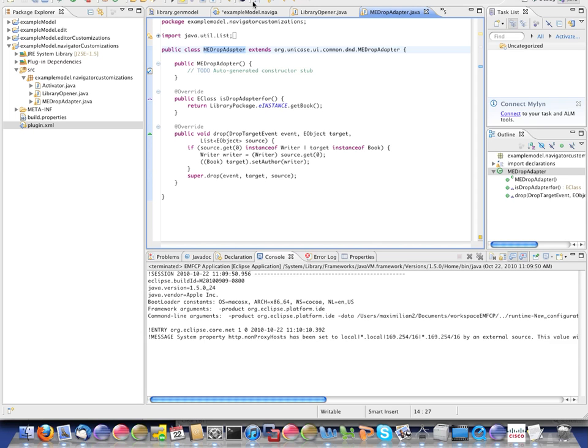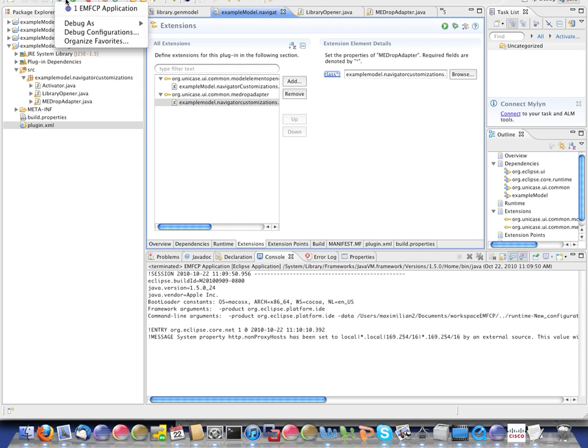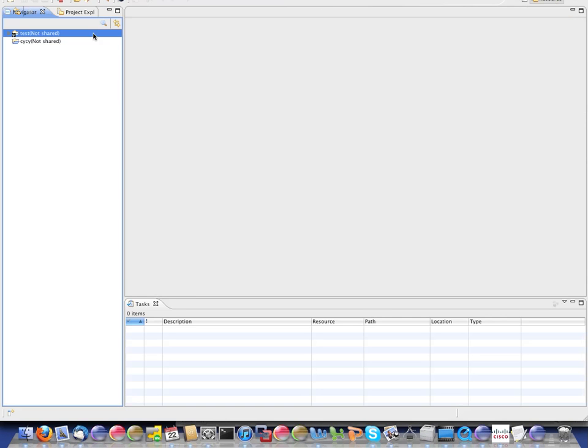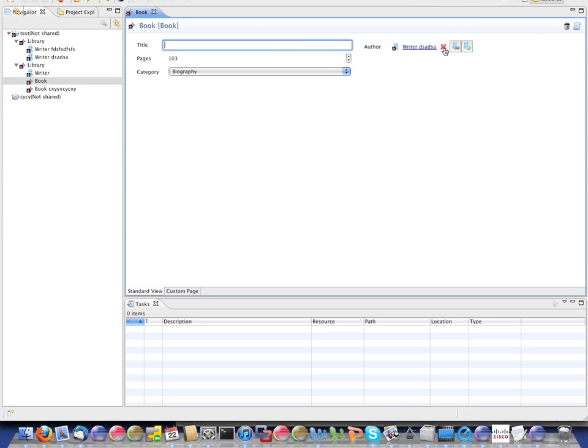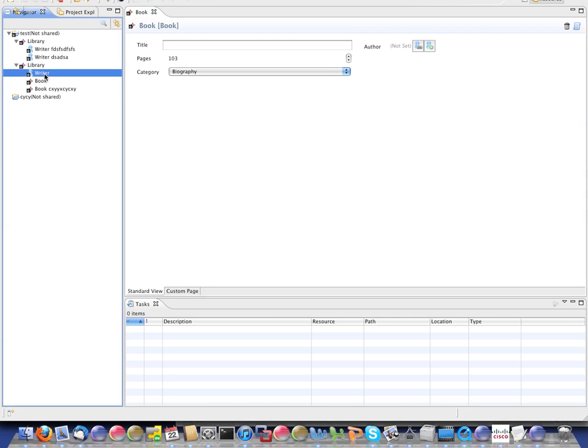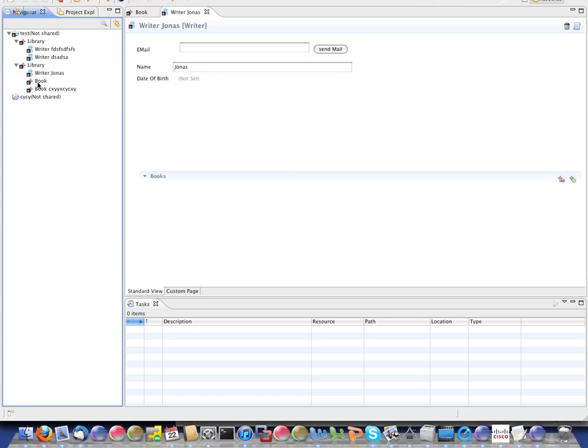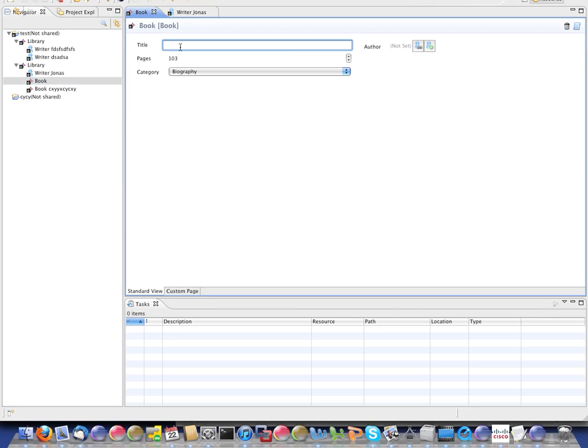We have registered this already now, and I will just relaunch the ECP application to see how this is reflected. Now if we open up the model again, and we have a look at one book, for example this book, it currently has a writer. I will just unset that writer, and now I will take this writer, give it a name, for example Jonas, and give the book a name as well, that is EMF Client Platform Explained. Set the category to mystery.